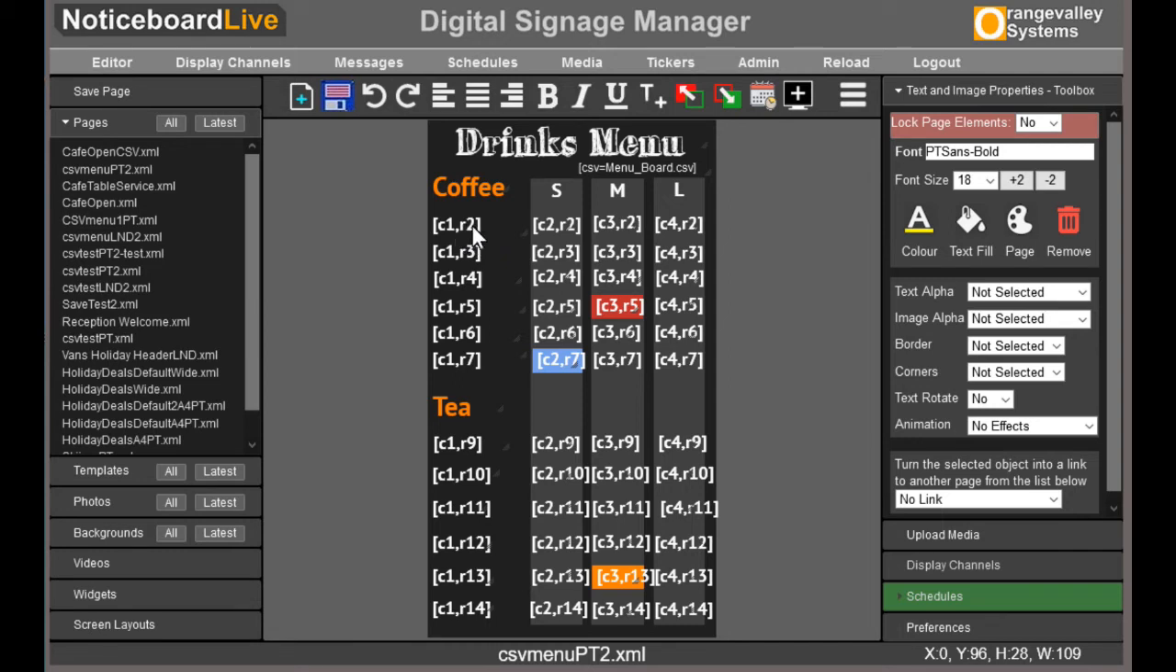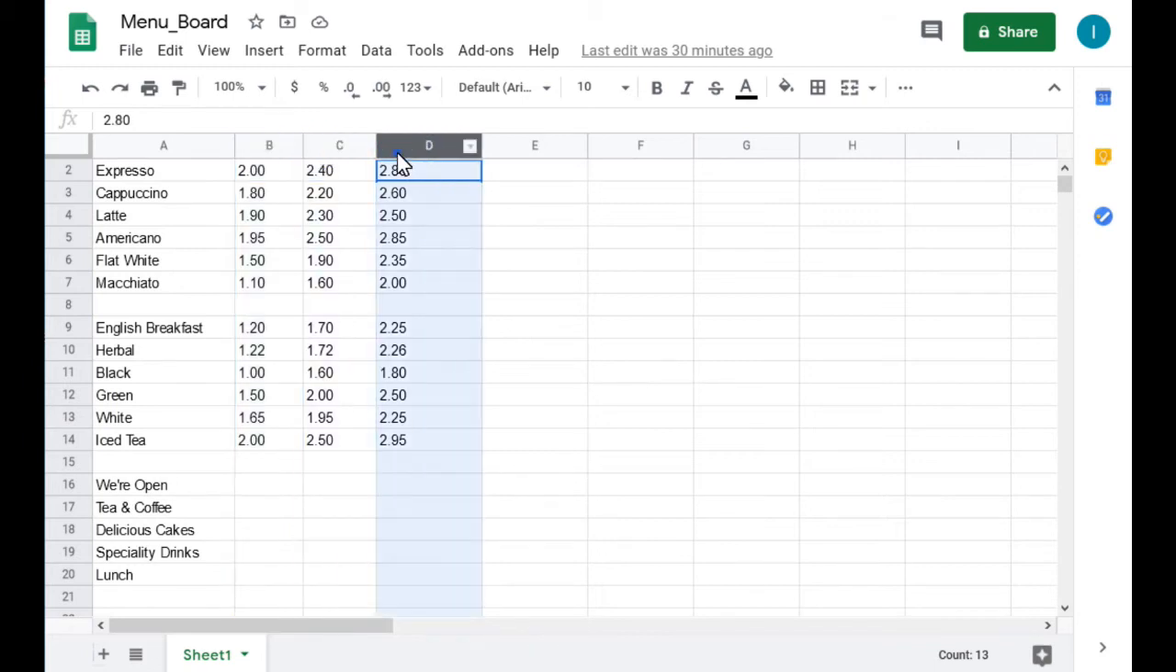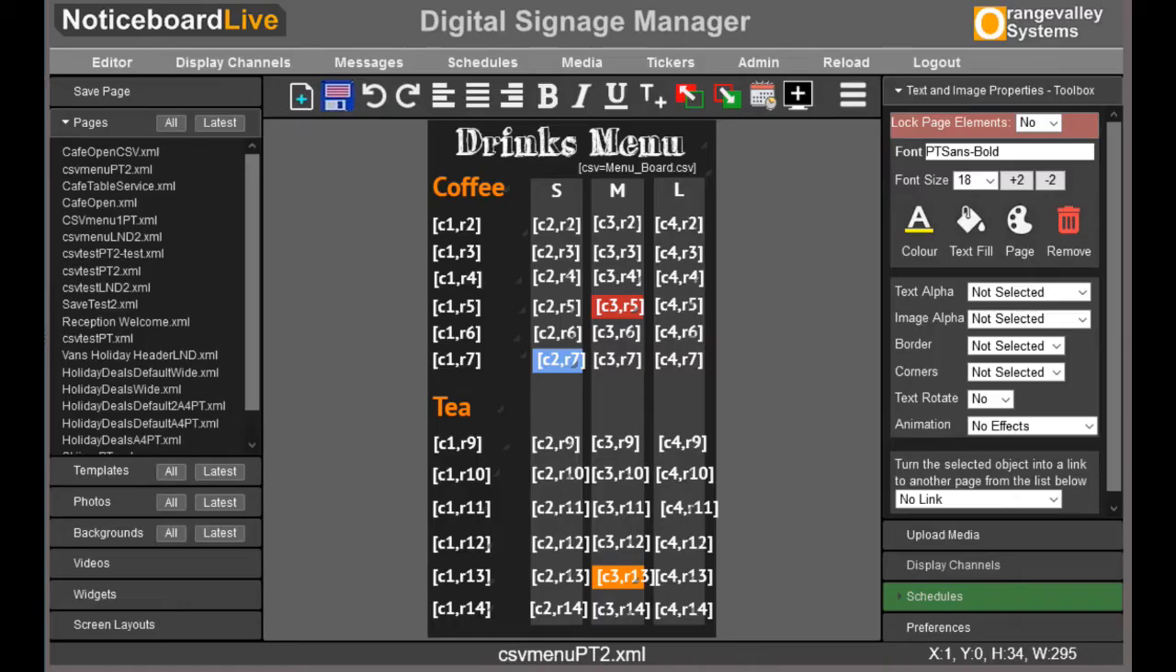So as you see, if you go across, these are the prices: small, medium, large. We're still staying on the same R number, the same row, but the column is going up by 1. So we're starting on column 1 and ending on column 4, because we've got column 1, 2, 3 and 4. Then we've got another block of text, which are teas. So they're still in column 1, but they're much farther down the list.